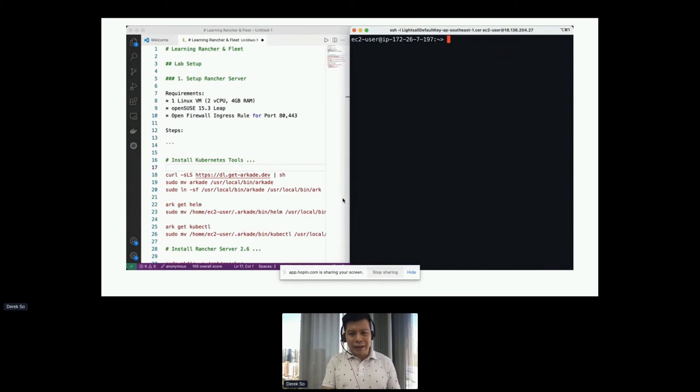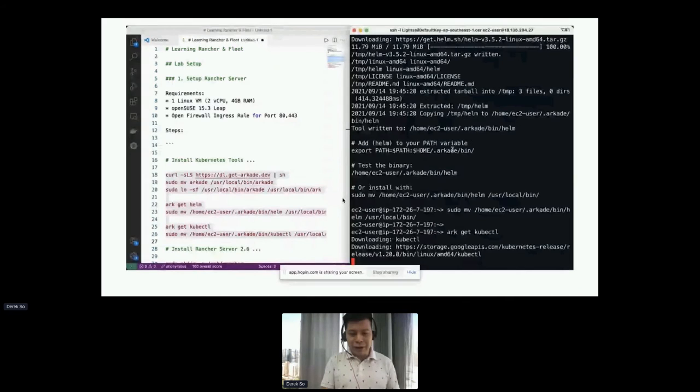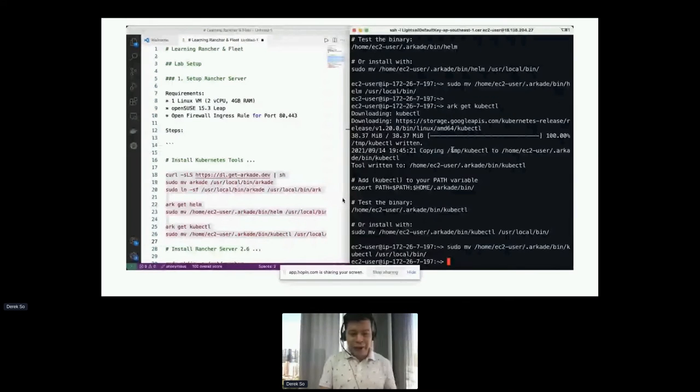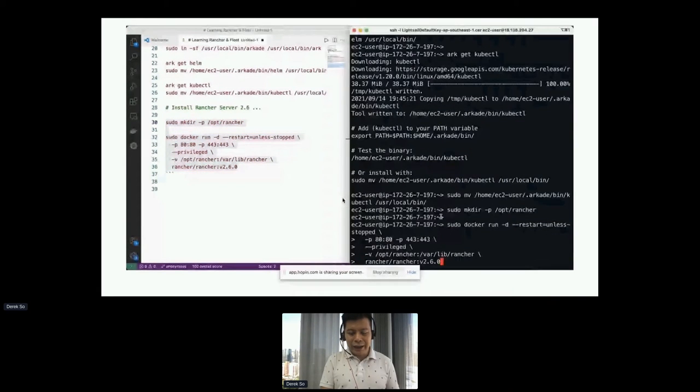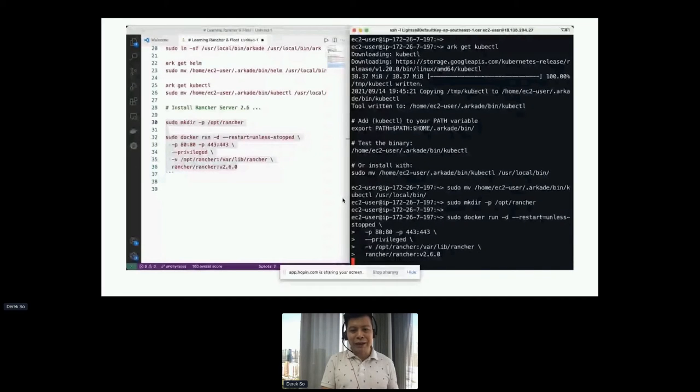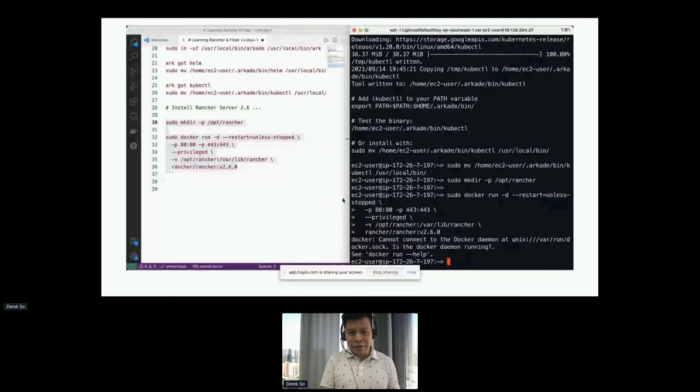So in here, I've got a Linux box. On the left-hand side, I have the menu. What I'm going to do is install the Kubernetes tools here. So I just copy the script and it will install Kubernetes tools like Helm and kubectl for me. And then I just copy the scripts that I need to deploy the Rancher server as a control plane for all my multi-cloud. It's very simple, just a one-line command to plug into the Linux.